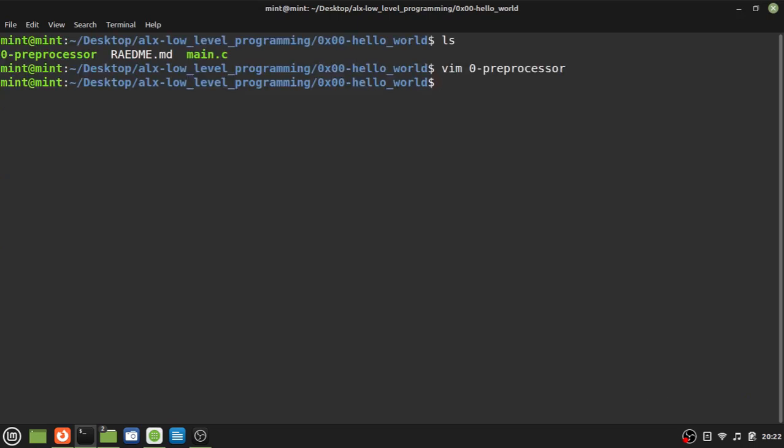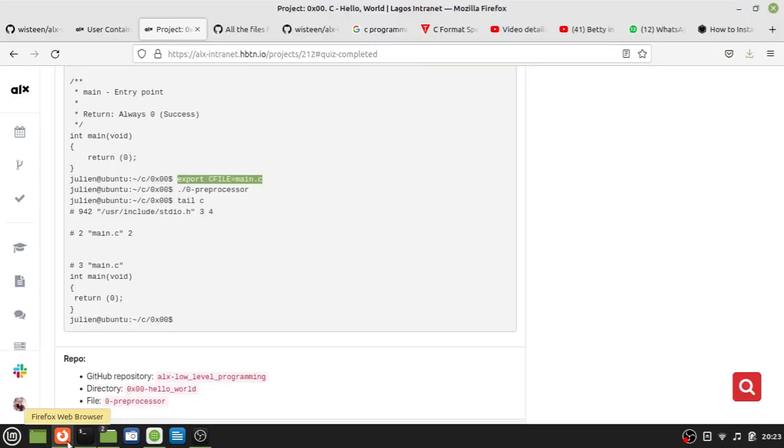So the next thing we're going to do, after that, is run the preprocessor and execute it again. We're going to execute it like this and hit enter. I think it works this time around. Yeah, it works this time around.